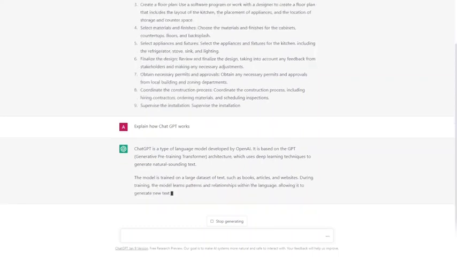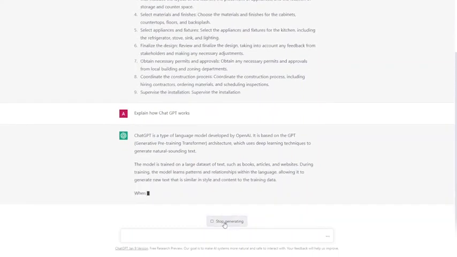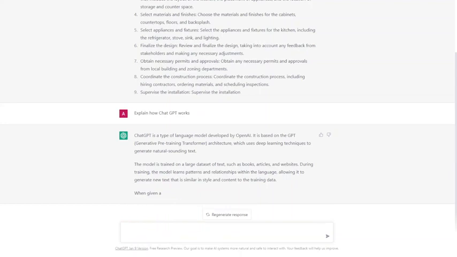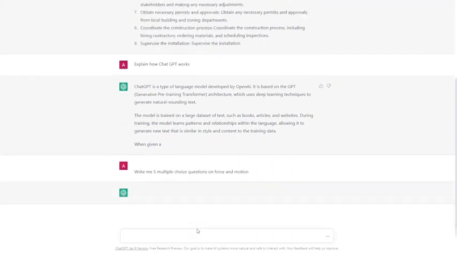Next, we're going to look at how ChatGPT can help you with exam preparation, and you might get it to create a practice test. So use ChatGPT as a tool to assist you in studying for exams by asking it to generate practice tests on a particular subject. For example, I might ask it to write me 5 multiple choice questions on force and motion. Now it's actually going to write me 5 questions with multiple choice answers and give me the answers to those questions as well.